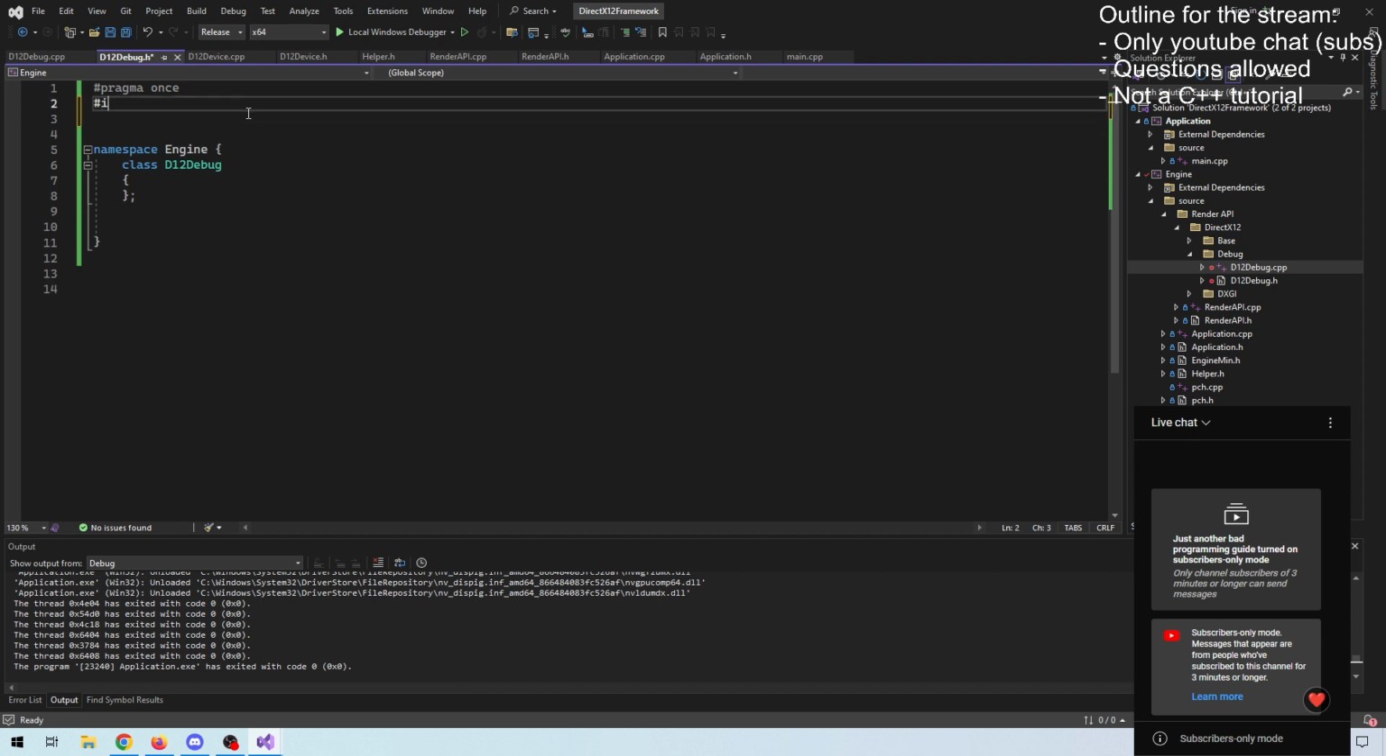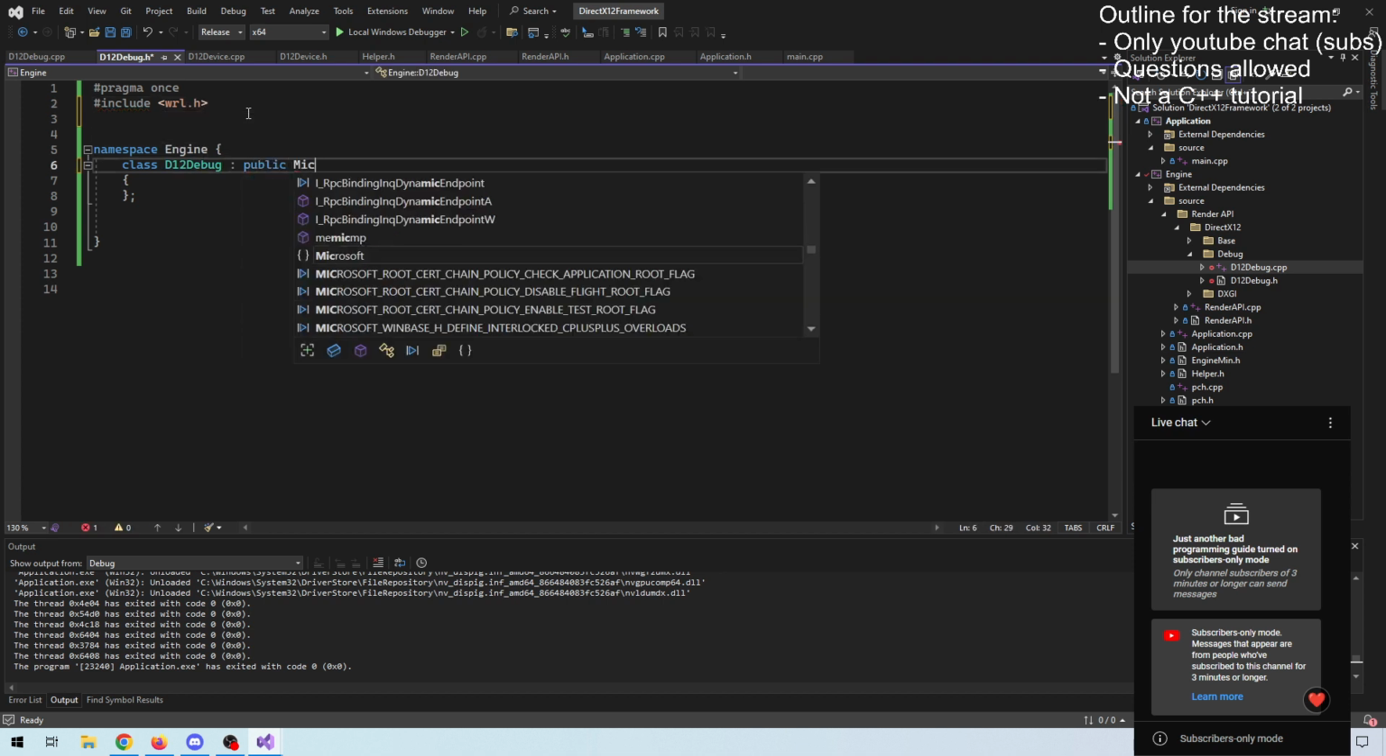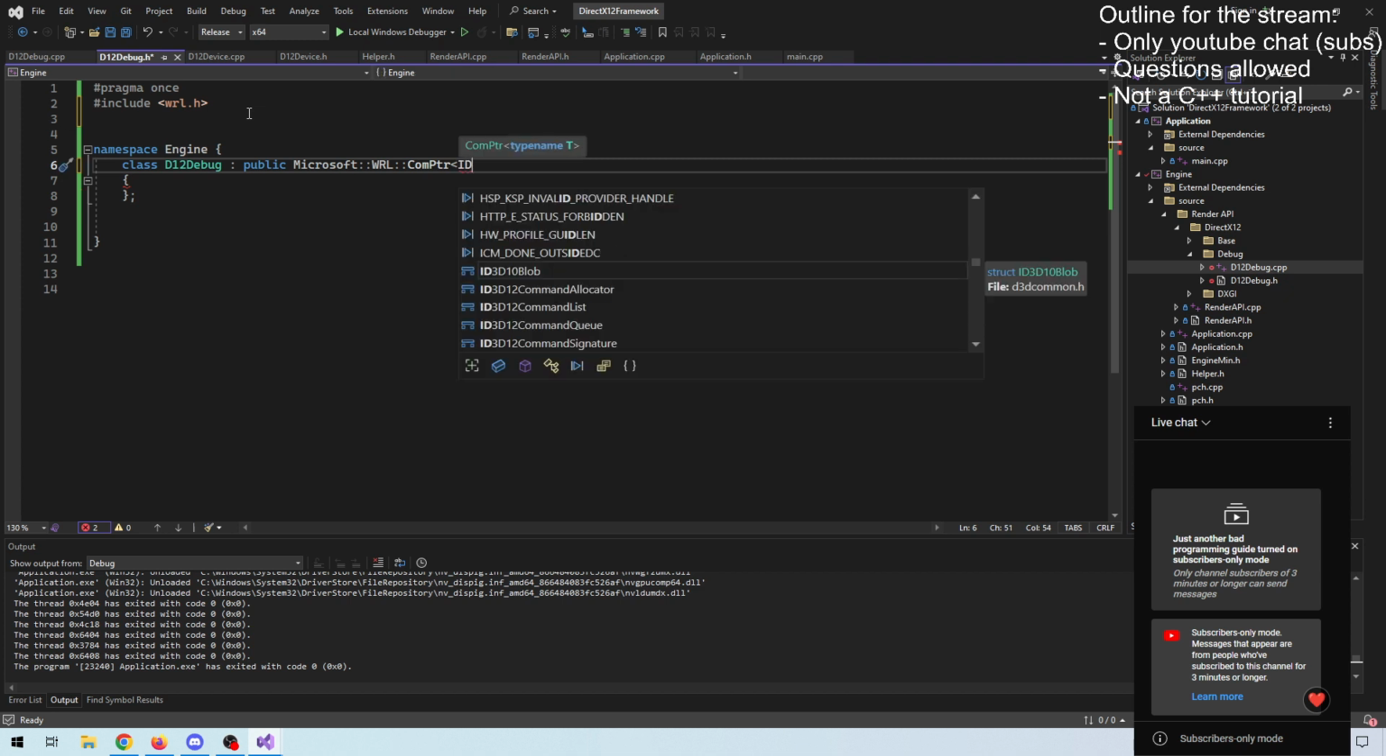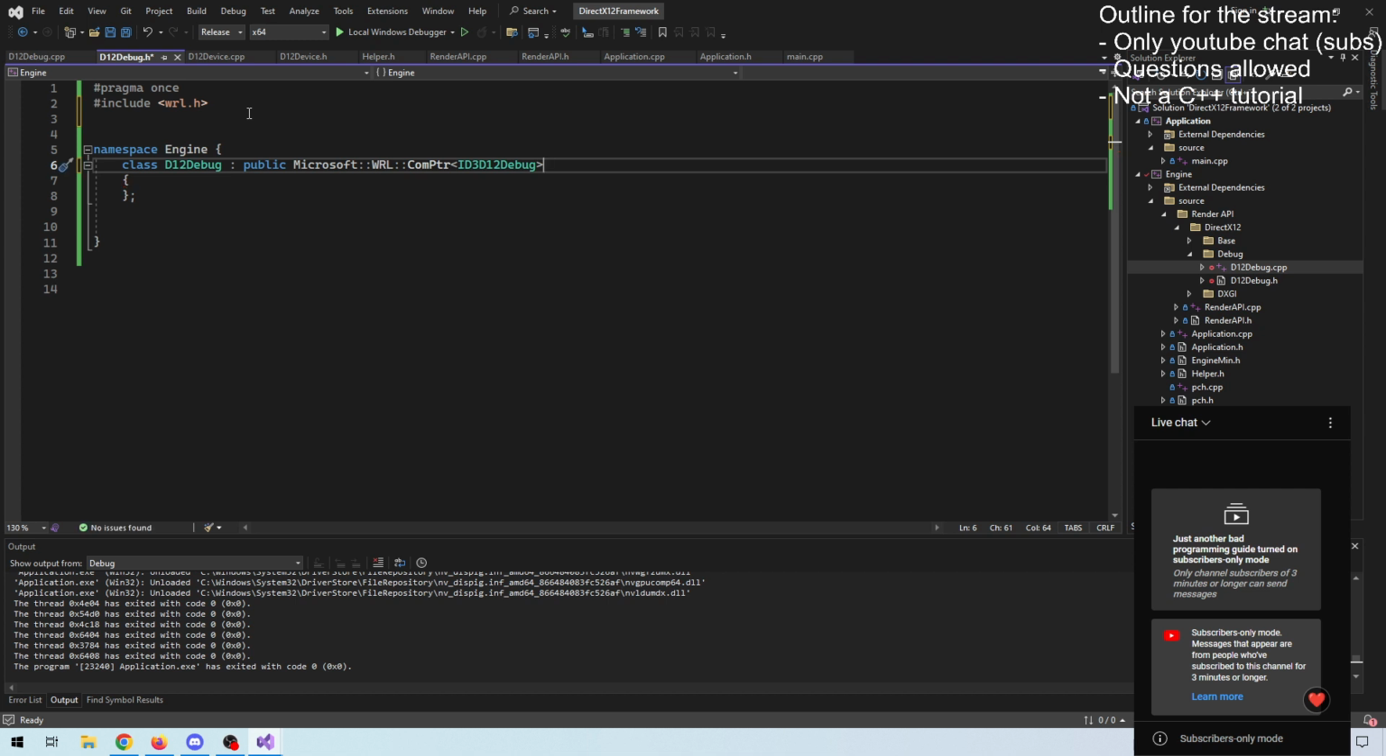As per usual, we will include WRL and create a COM pointer to the interface, the debugger interface.